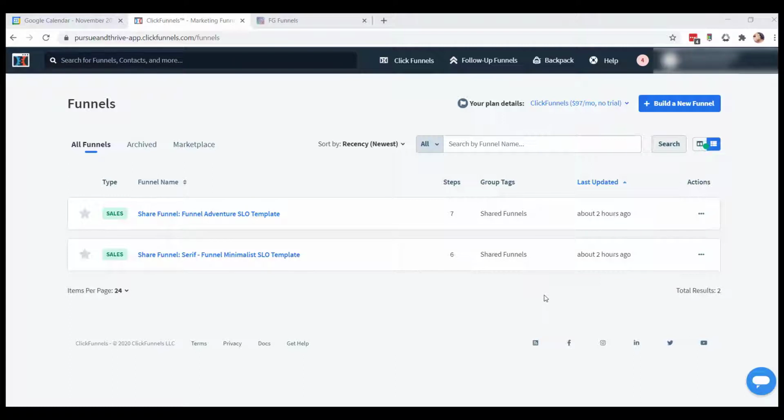Hi, so in this tutorial, I'm going to show you how to transfer a ClickFunnels funnel into FGFunnels. So you have to go to your dashboard and look for the funnel that you would like to transfer to FGFunnels. In this case, let's transfer this first one, Share Funnel Adventure SLO template.